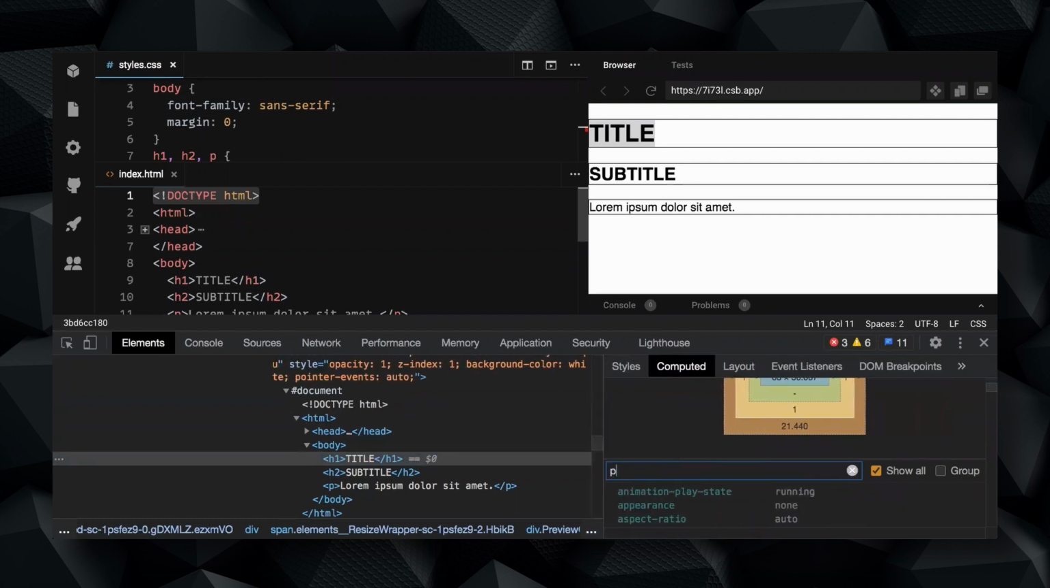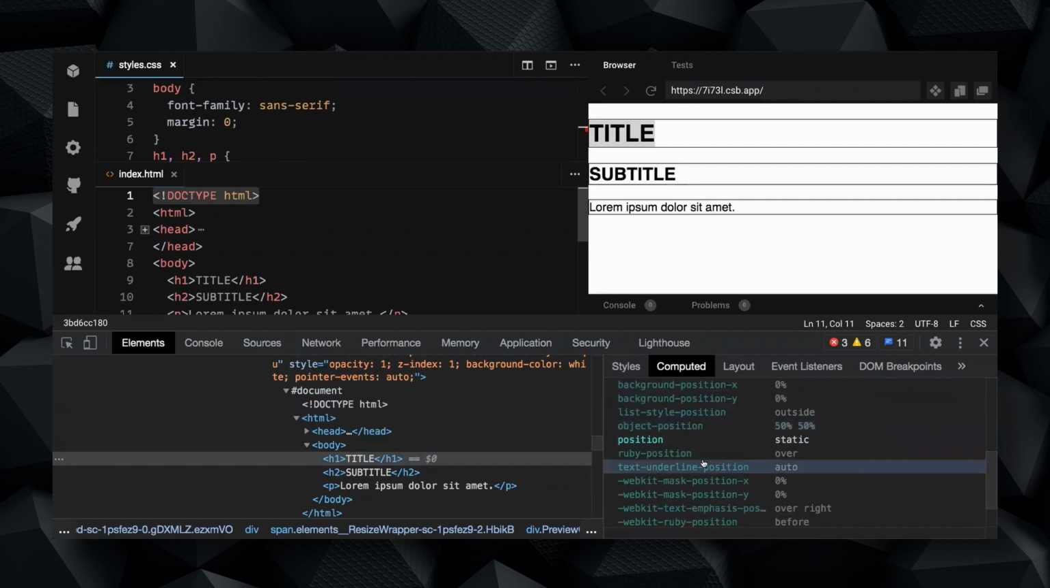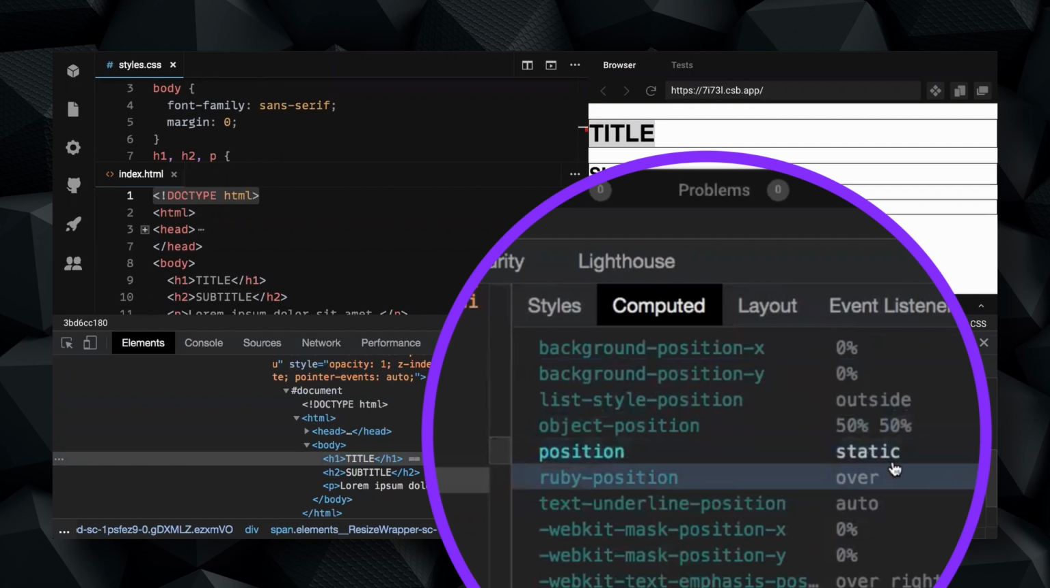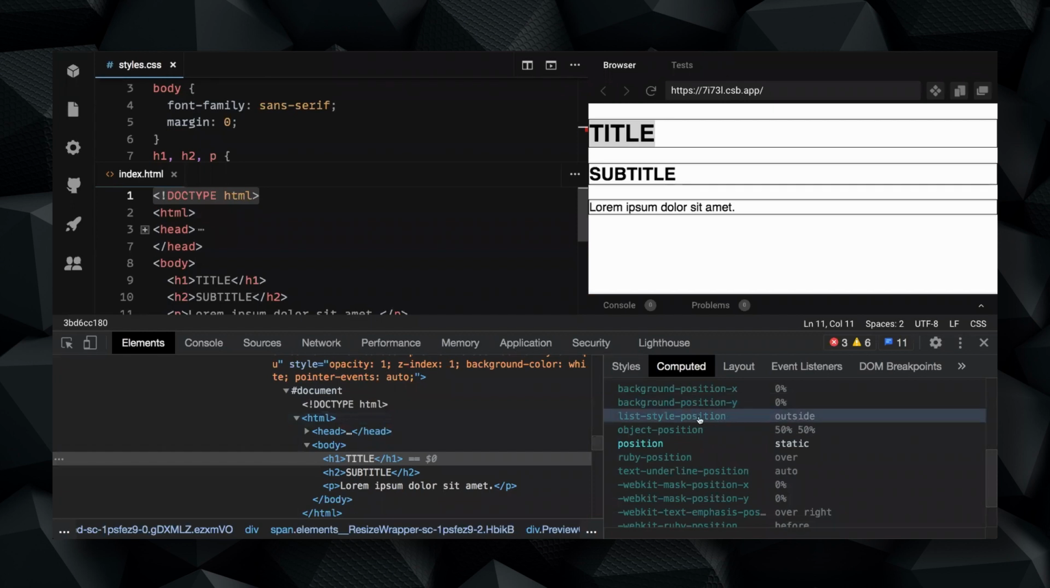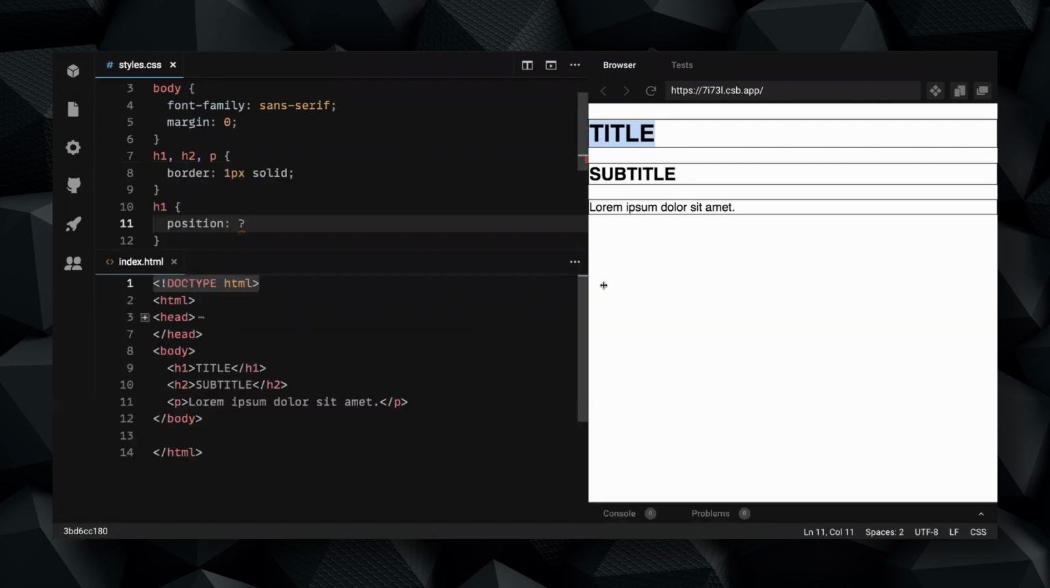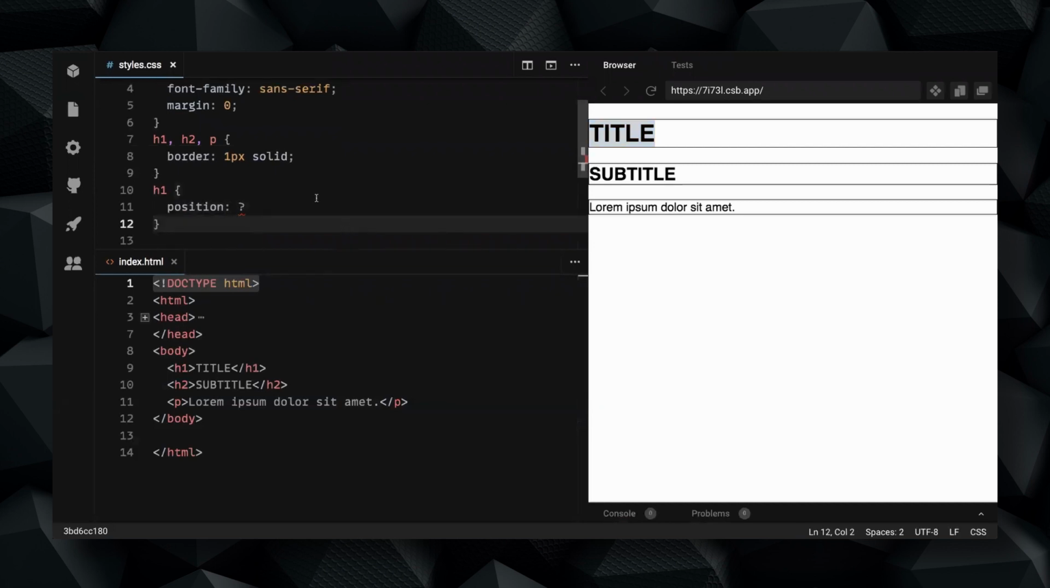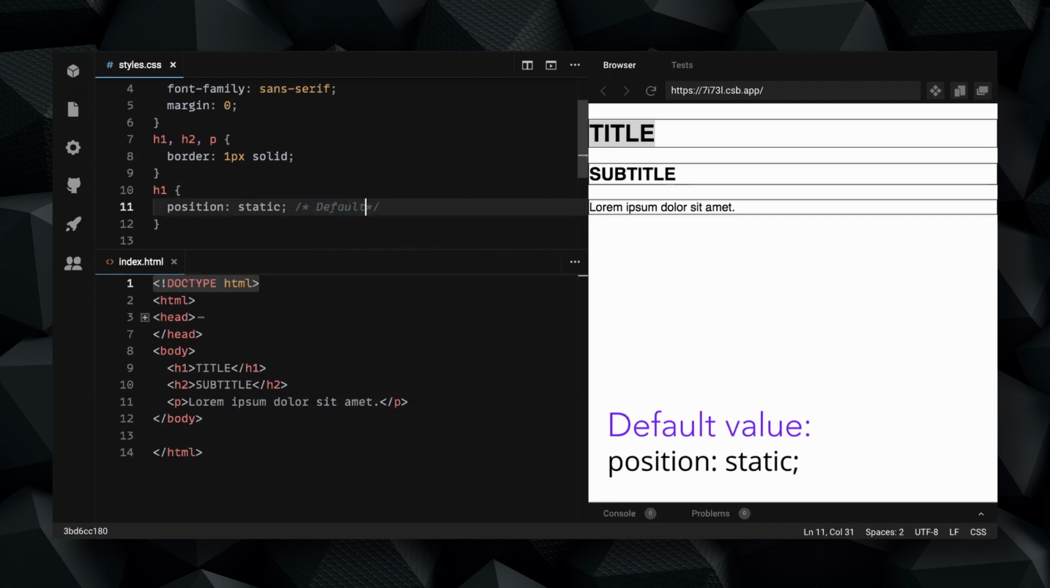Okay, so let's say position, and position. Oh, and it's position static. We just found the computed value, which means it's the value that is given to this element and to the CSS property by default when we don't give it a value ourselves. So by default, the position of HTML elements is set to static. So that's the default value of all elements.